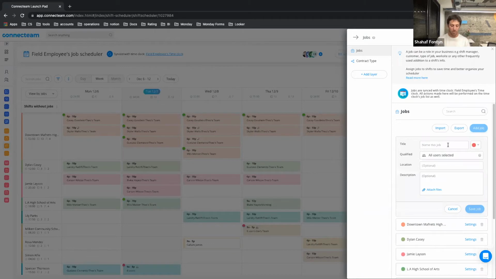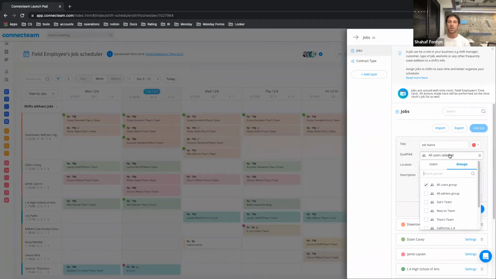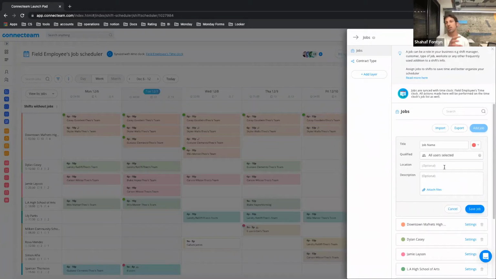You can give the job a title. So this will be the job name or the client name or the project name that you guys are working on. You can decide if you're qualifying specific cleaners or maybe open it up for everyone. Putting the actual location. So then this location will be taken and put into every shift that I assign this job to. We can do Fifth Avenue for now and add any additional notes.